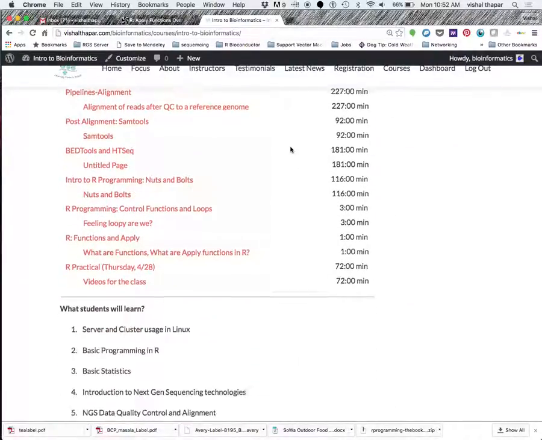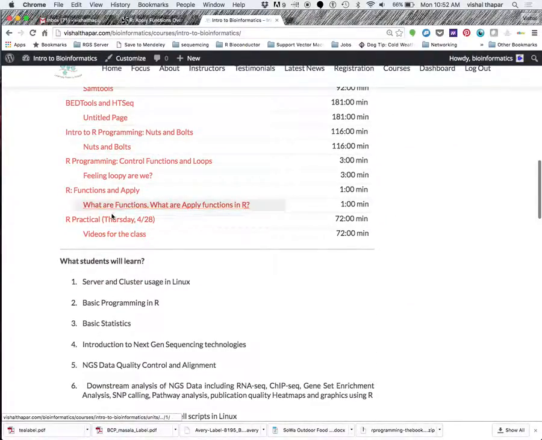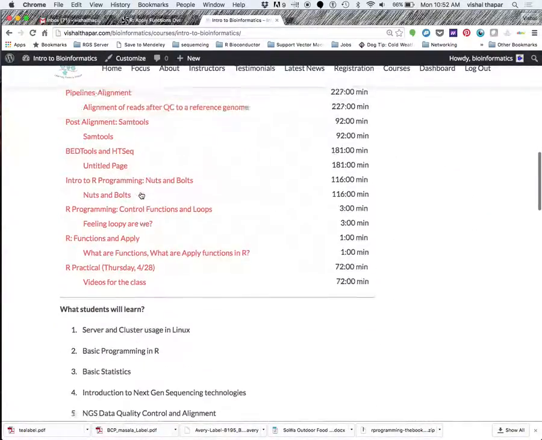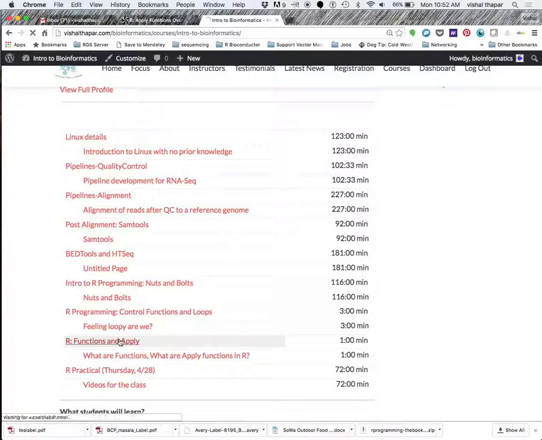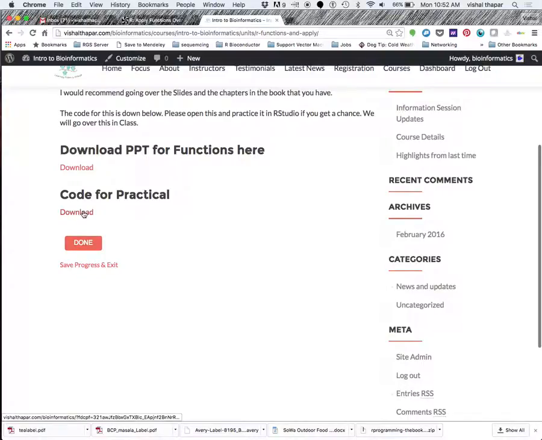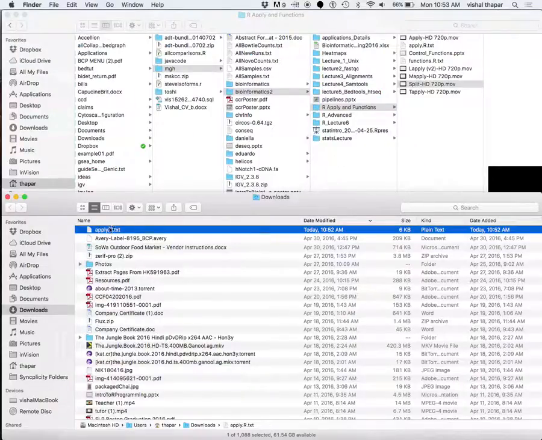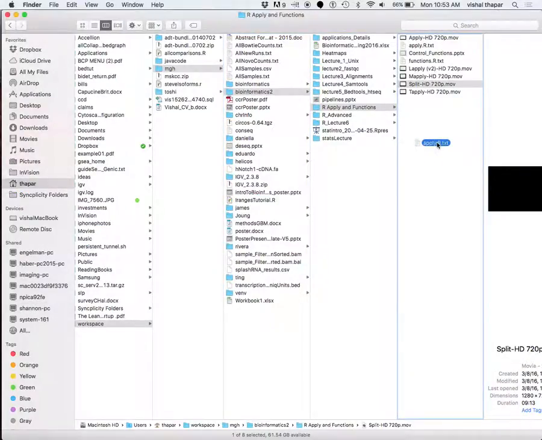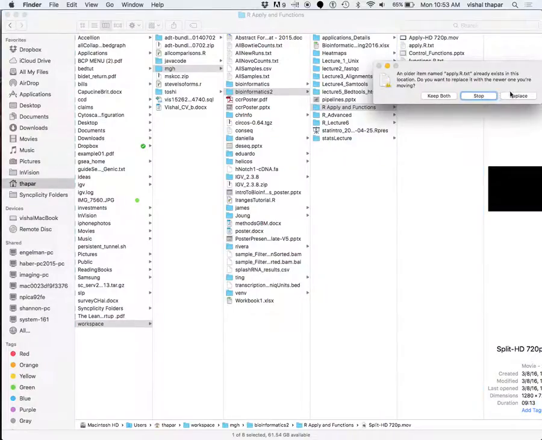Okay, so let's go to our functions and apply. So under your course details, go to our functions and apply. Click that. And it should say code for practical over there. So you download that file. The file is called apply.r.txt. Show that file in Finder and copy it to your folder wherever you have your course folder on your local machine.